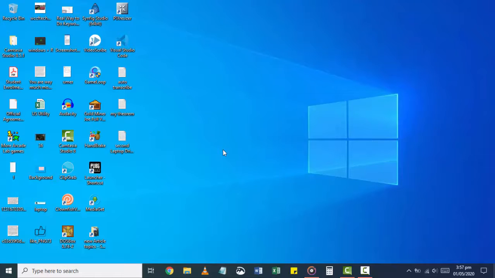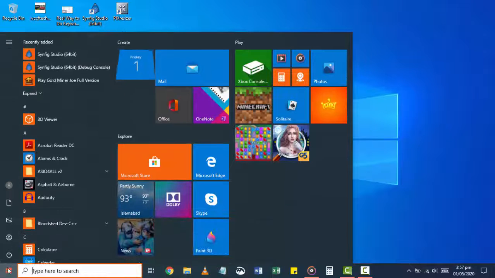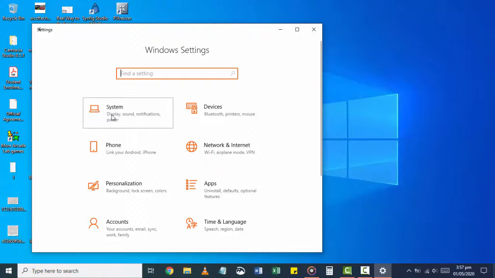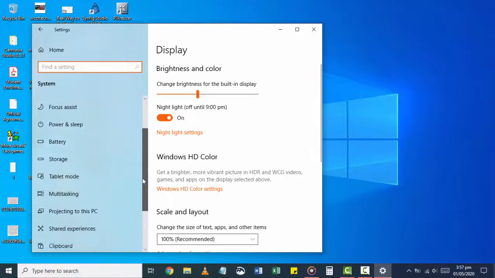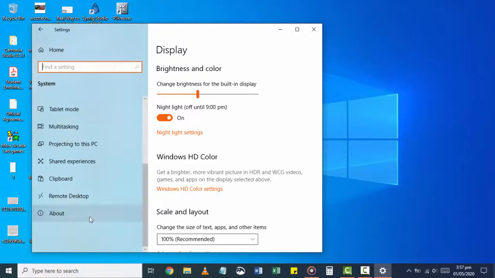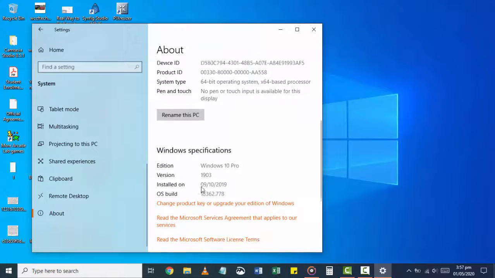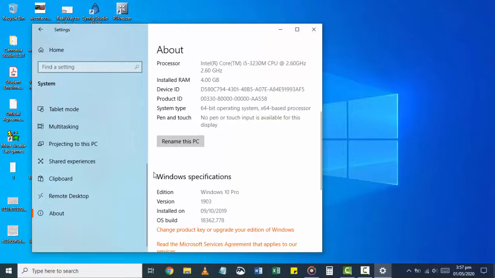Here is the actual step-by-step way to find the version of your Windows. Click on Start menu. Click on Settings. Click on System. Scroll down and click on About page. Scroll down until you see Windows Specifications. There you will see the version and edition of Windows along with other related information.